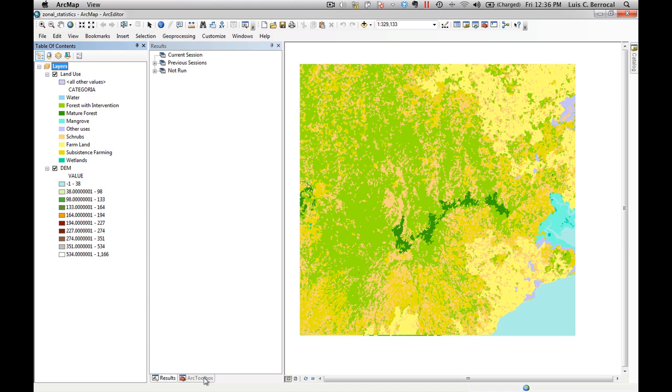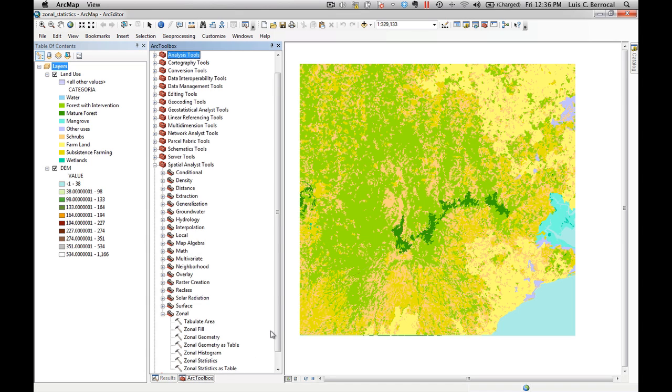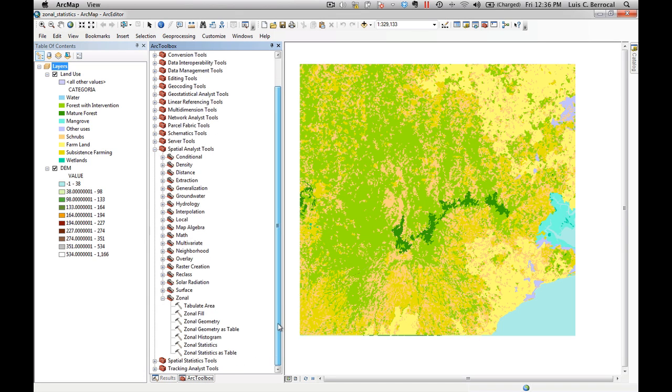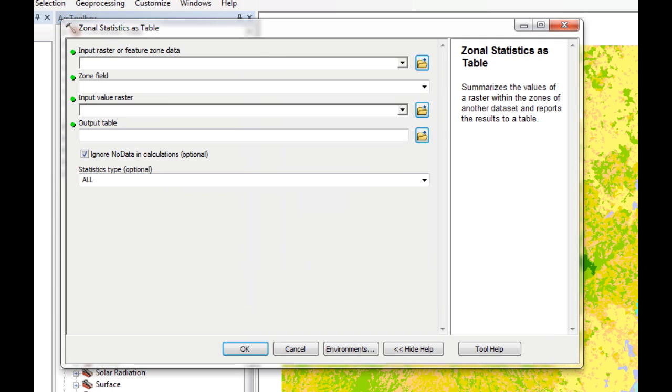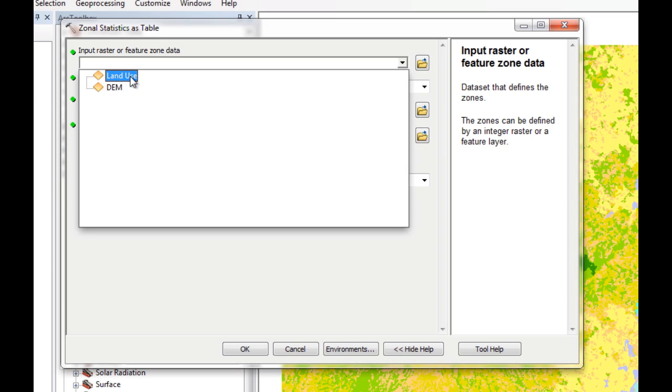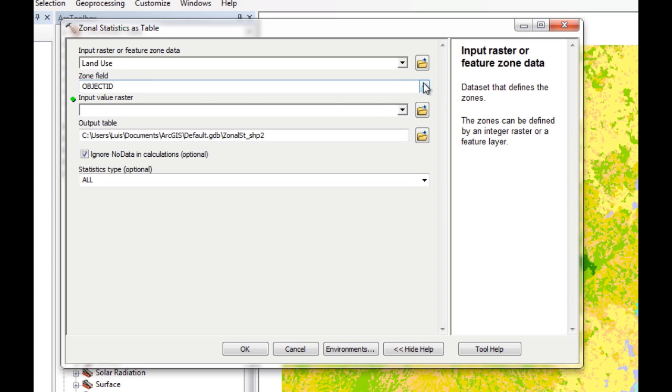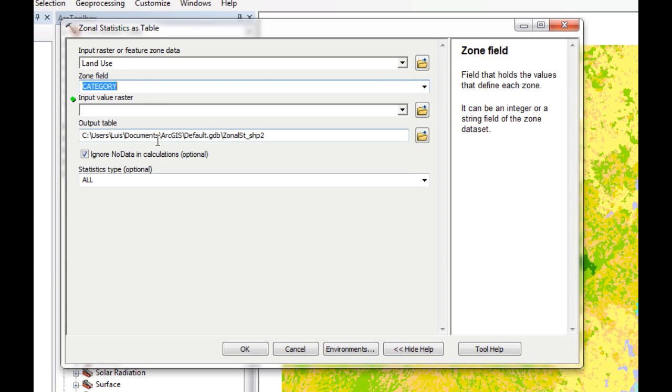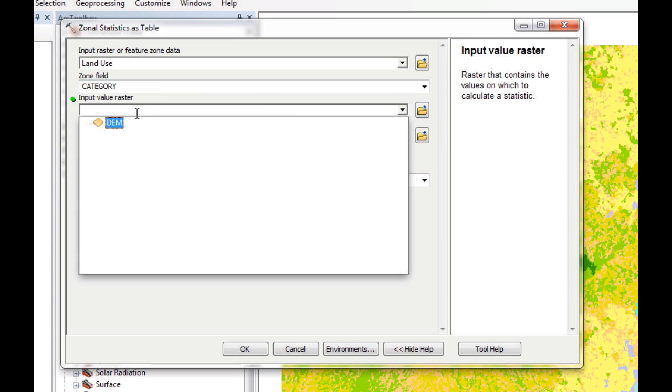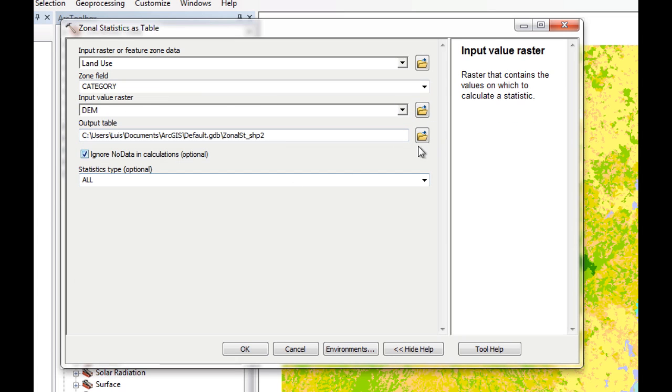I'm going to use our toolbox. Inside the Spatial Analyst tools, we have Zonal tools, and we're going to select Zonal Statistics as Table. We'll double click on it. We're going to select land use as feature zone data. As zone field, we're going to use category because it's going to group it based on this field. And then we're going to select the DEM as value raster.